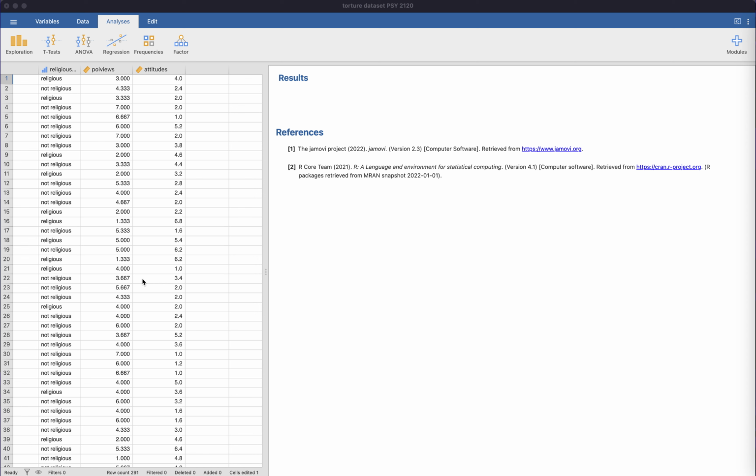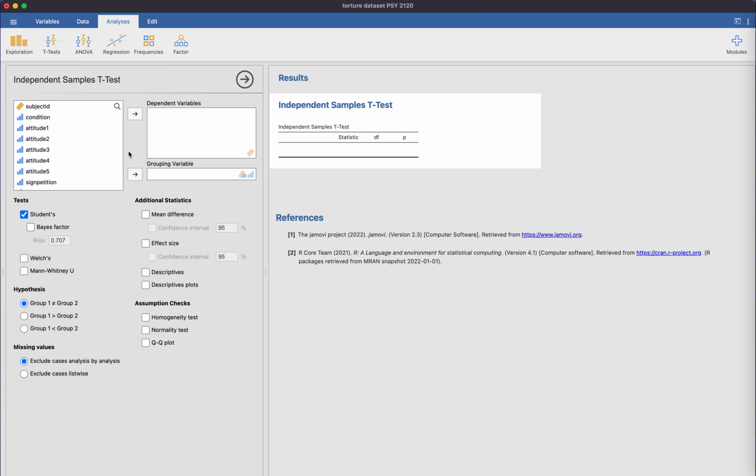All right, so to do our independent samples t-test and test that hypothesis, we are going to go to our analyses tab, and then we are going to go to the t-tests tab, and then we're going to click on independent samples t-test, which basically just means the samples are independent of one another, so this is between subjects. So that's a good way to remember it, is that the samples are independent of each other. Each group was different.